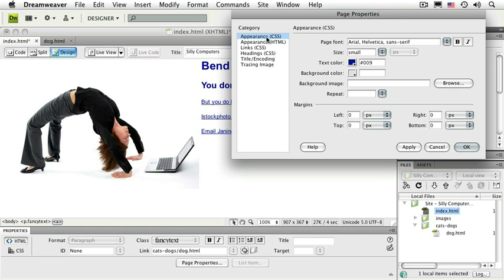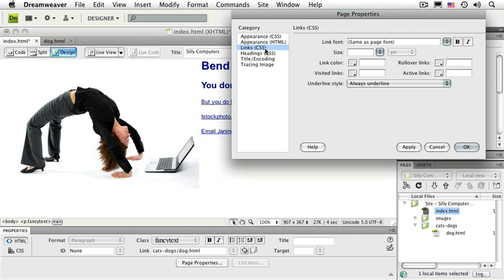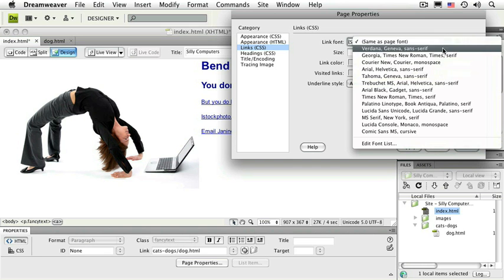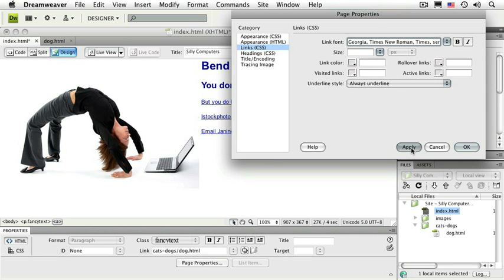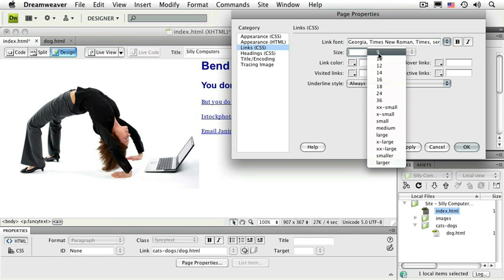The other setting I want to make sure we look at here are the link settings. So again, you can change the font, or you can leave it the same as the page font, meaning this font for your links will be the same as whatever font is set as the default for the page. Or you can say, no, I really want my links to stand out. I want them to be a different font. Your choice. Again, you can change the size separate from other text on the page.